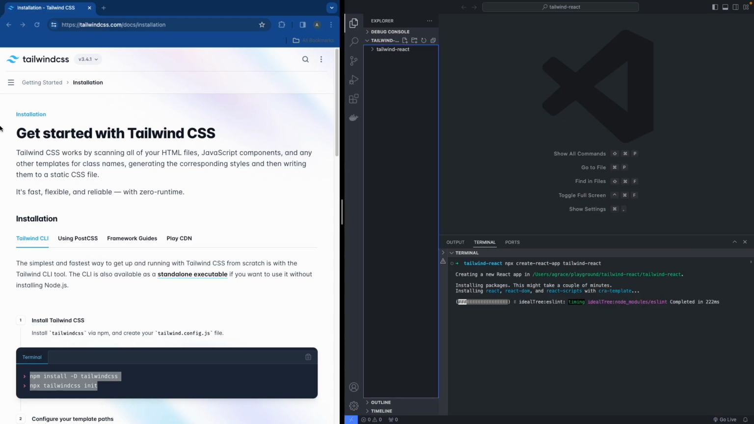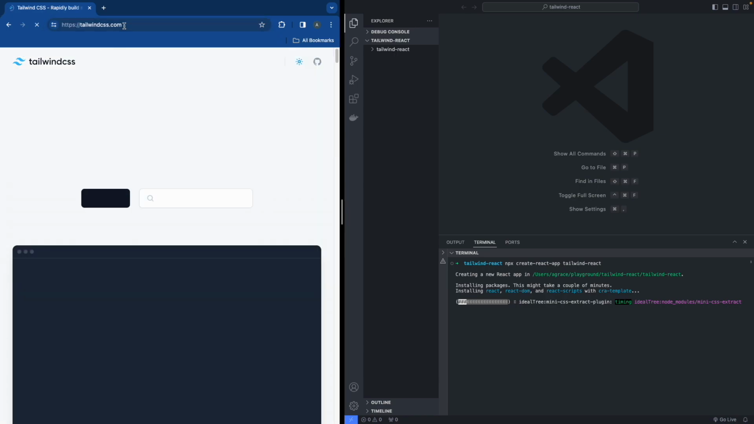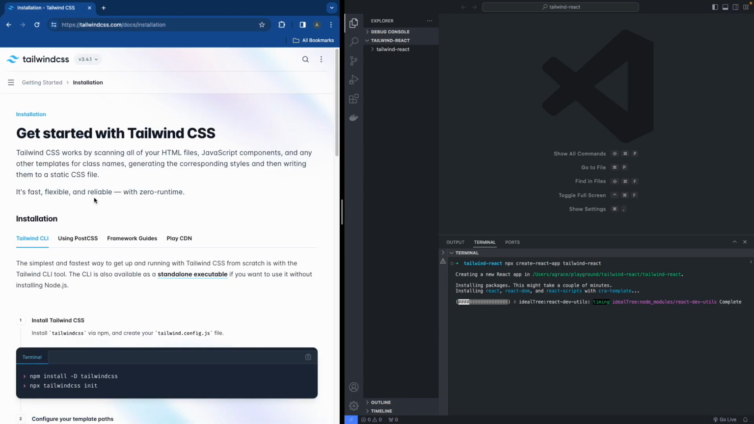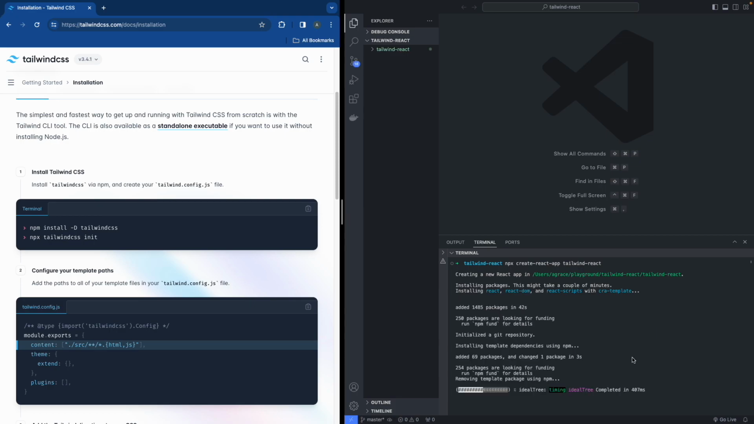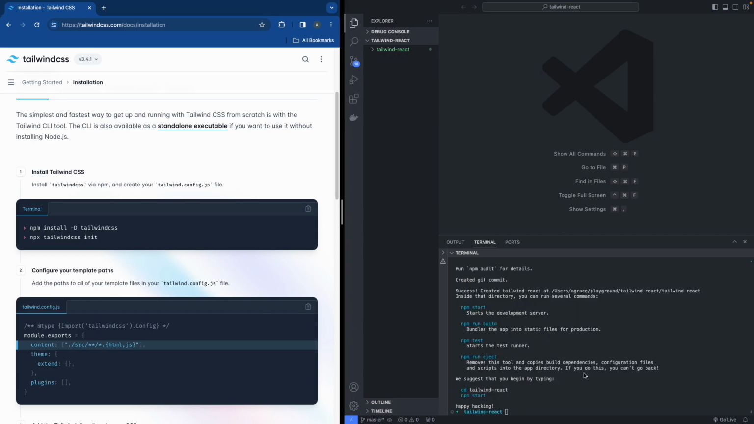So to install Tailwind, we're just going to tailwindcss.com, and we can press on Get Started. So we'll wait till the React app has downloaded, so we can start installing Tailwind into the app. Okay, so now it's done downloading and installing.